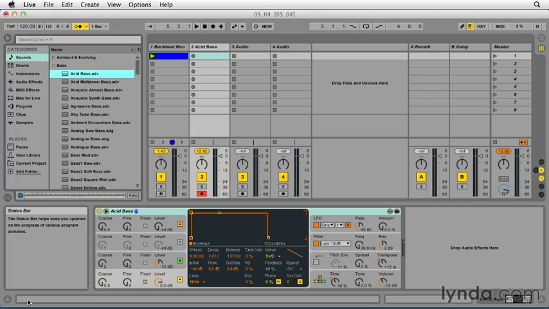Now I can record just as normal. All I need to do is make sure that the track is record enabled. I've got the metronome enabled. Let me double check my count in. Yeah, it's still set at 1 bar. And I'm going to do one more thing this time.